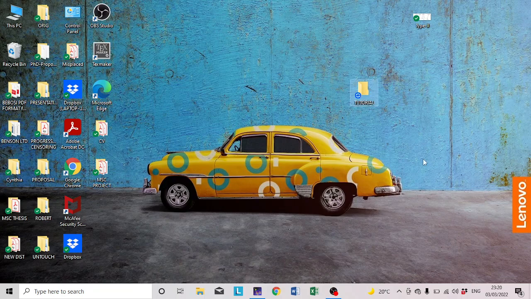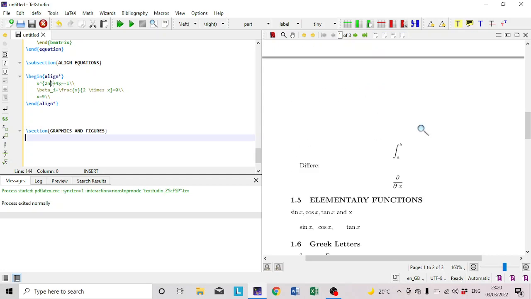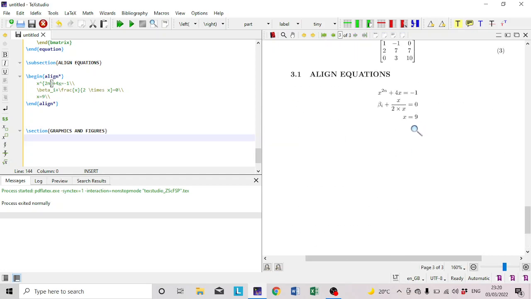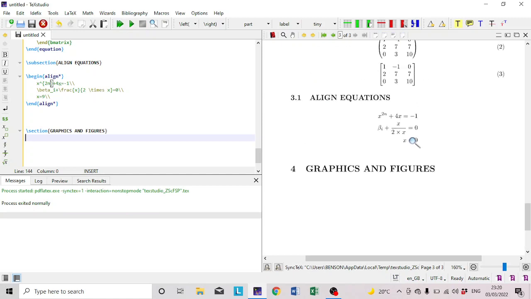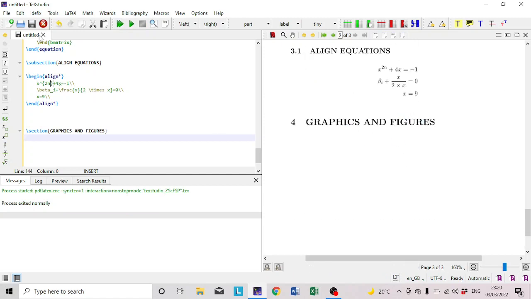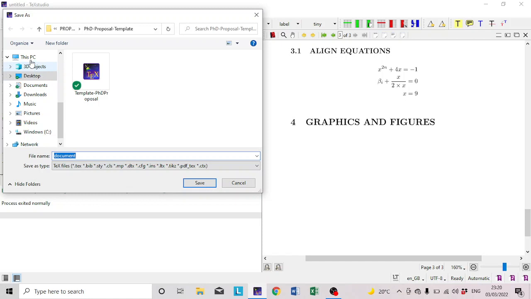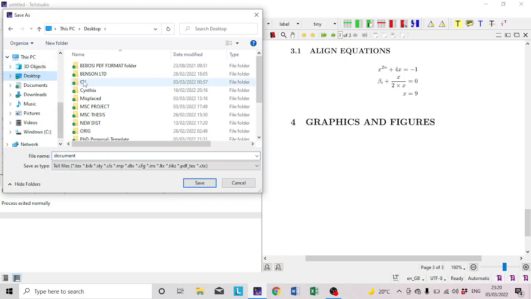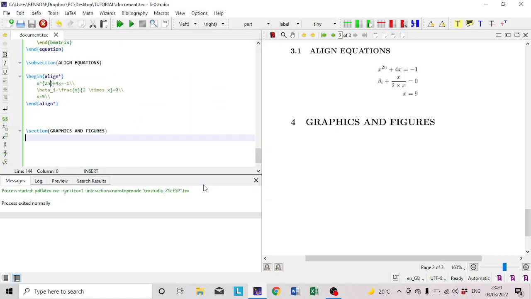Okay. Let us go back to our LaTeX. I want to save this work that we've been doing so far. It is really important so that I can show you how we are going to create this section called graphics and figures. So I'll come in here, file, and I'll say save as. I'll quickly go to desktop and go to what I've just created now, tutorial. I'll save that work there. Save. I've saved our work now there.